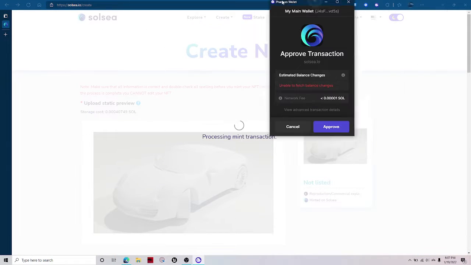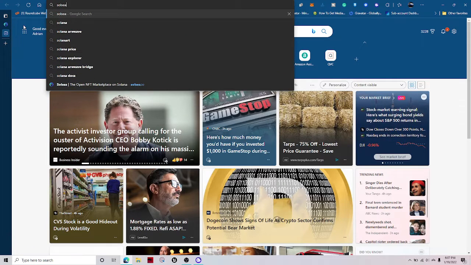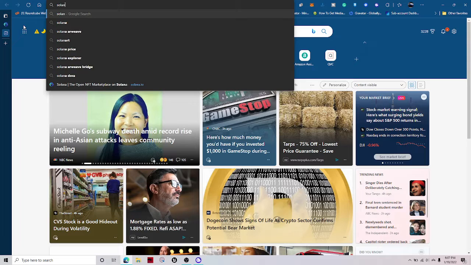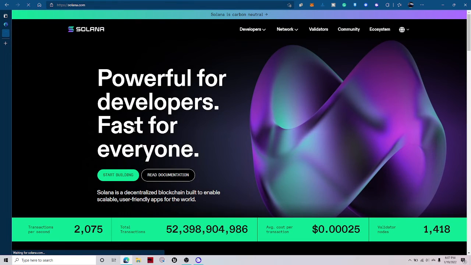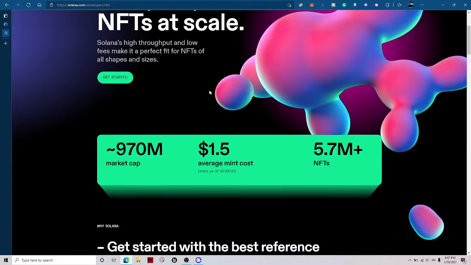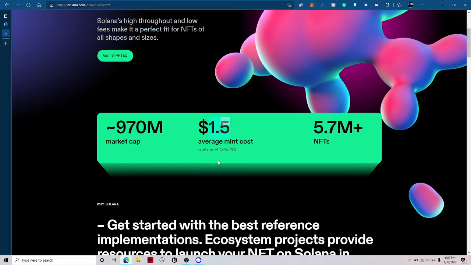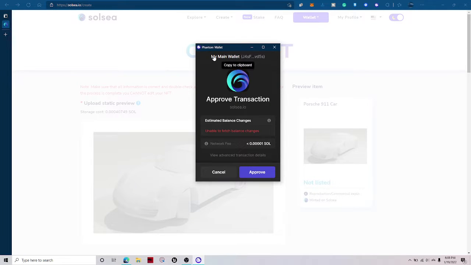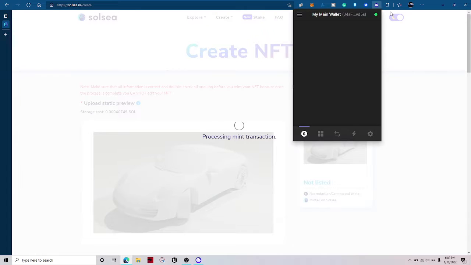Let's go back. The second transaction, this is to upload your file and to actually mint your NFT. So if I go to the Solana website, developers, NFTs, then I can see that the average mint cost of an NFT is $1.05. This transaction will always be around that. So let's see how much money I have in my wallet before. And any minute now. Okay, $9.21. I approve this.